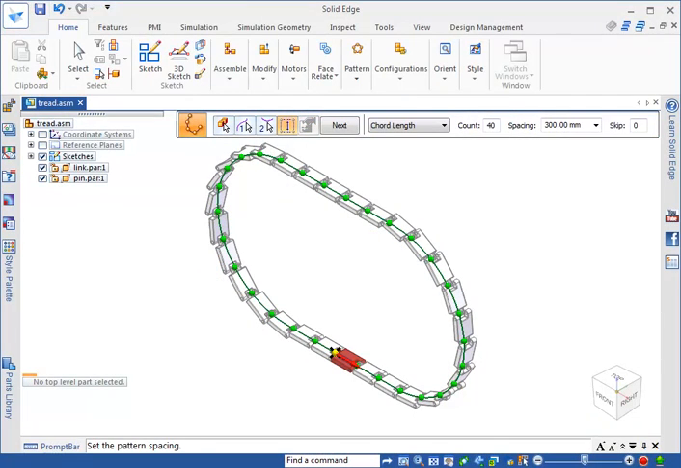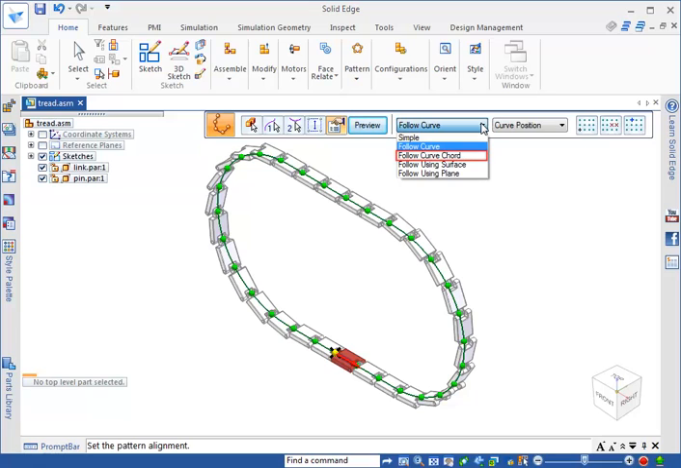Let's return to the original single link chain example. We will click next to see options for setting the pattern alignment. The initial occurrence orientation, in this example, is follow curve. We will update the occurrence orientation to be follow curve chord.